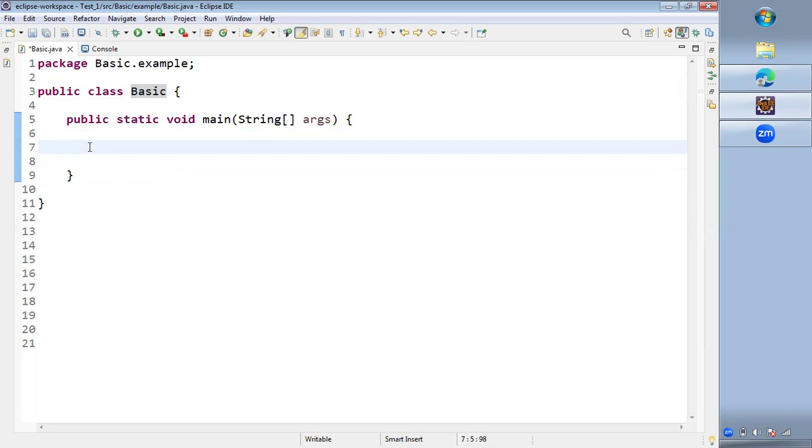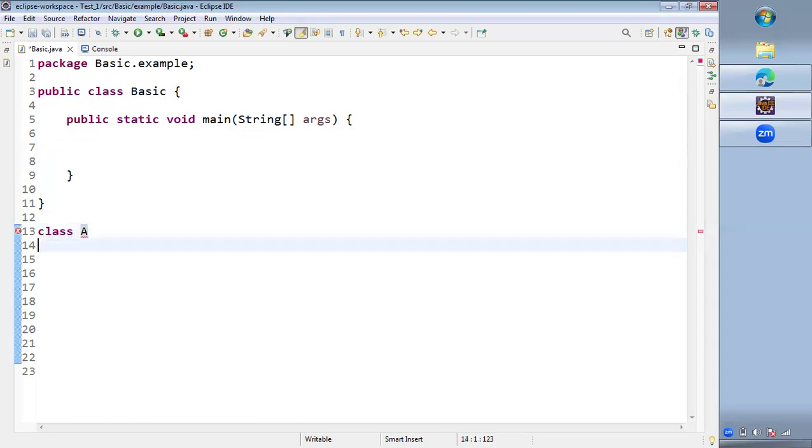In this Java program, we will be seeing what a final class is in Java. There is a class already, class basic. Now we will see what a final class in Java is. For that, let's create a class other than basic. Let's create a class in this file as A. For creating a class, we use the class keyword followed by the class name, which I'm taking as A.